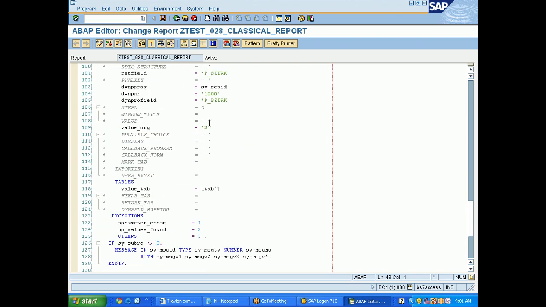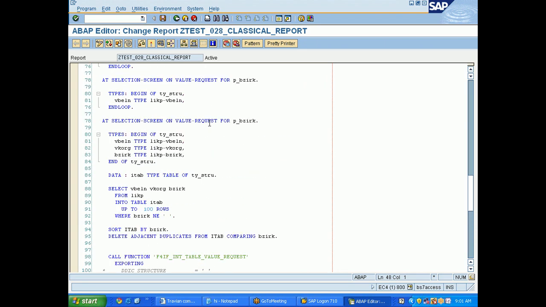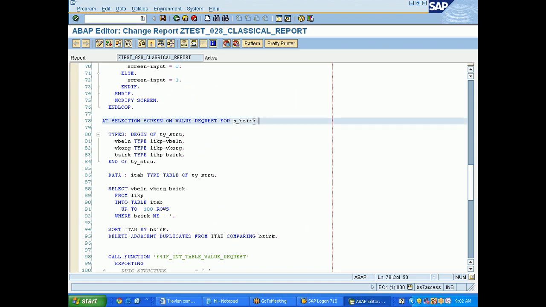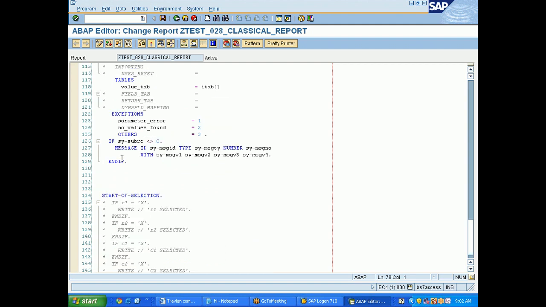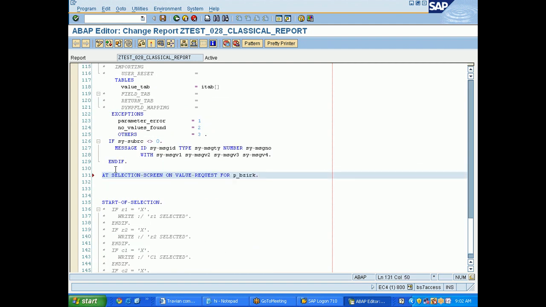Fine. So the next event is at selection screen on help request. The value request is over. Now the next event I will write is at selection screen on help request. What is this at selection screen on help request? If you give this, what will happen?